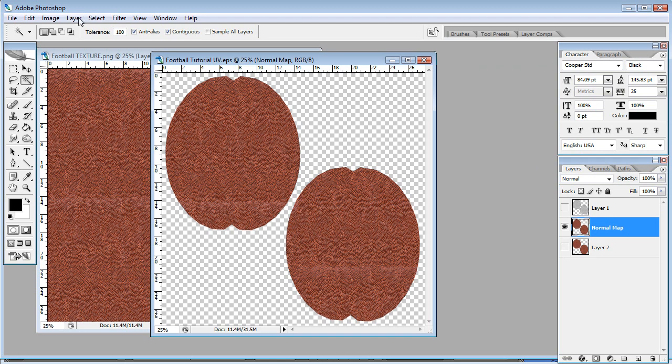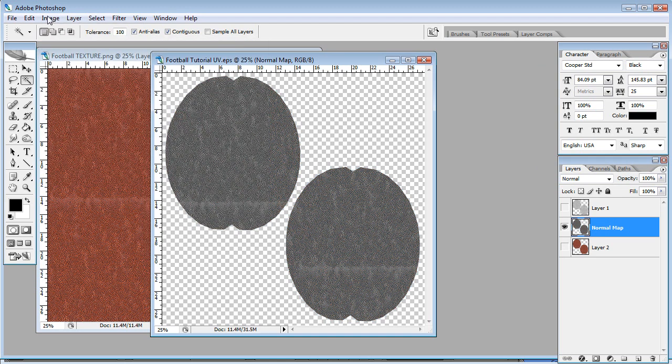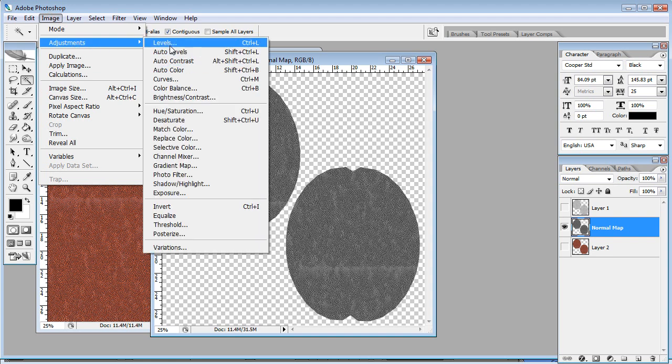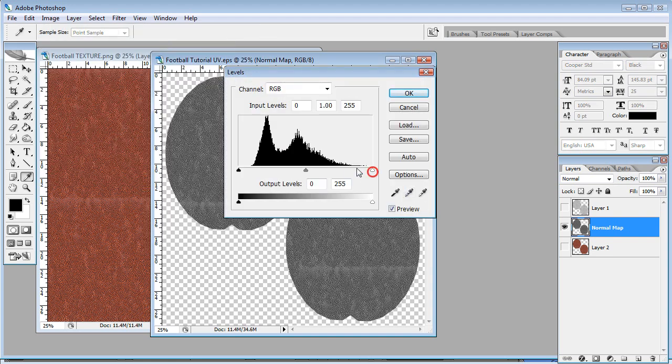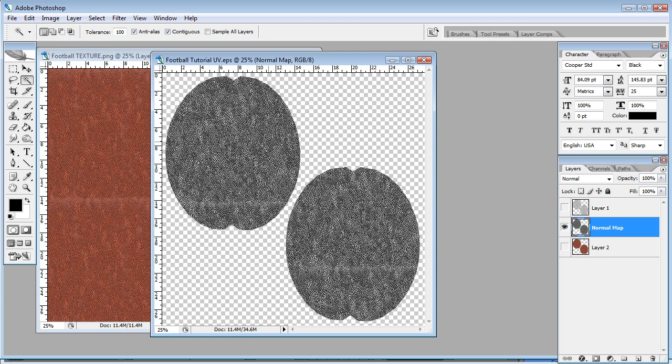So the first thing I'm going to do is go Image, Adjustments, Desaturate, because I want a black and white image, and then Image, Adjustments, Levels. And basically what I'm creating here is just your basic bump map. If you don't want to make the normal map, what you can do is tweak your levels so you get a high contrast black and white image, like so, and then save this out and title it bump and use it as a bump map, or you can go to this next step and create your normal map.